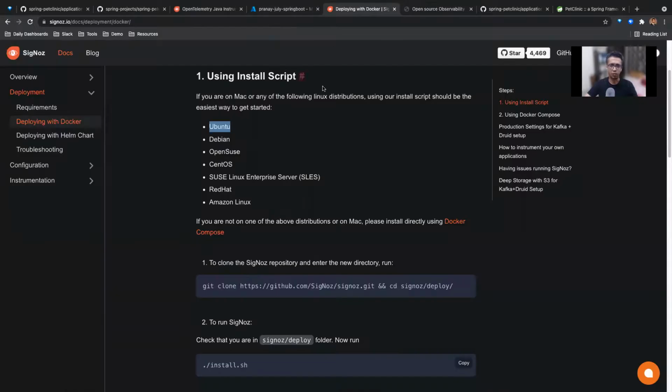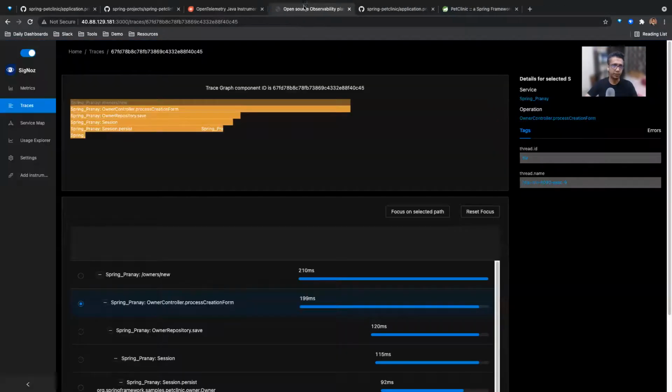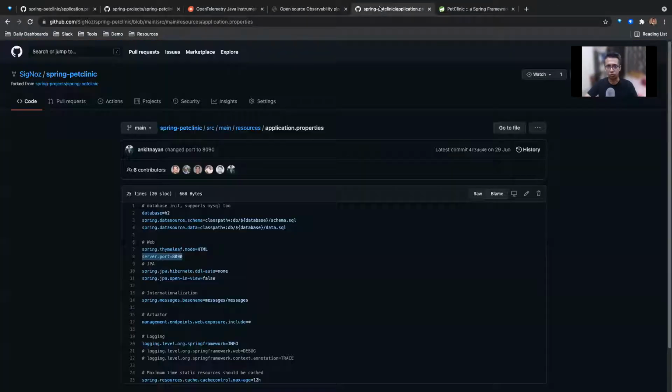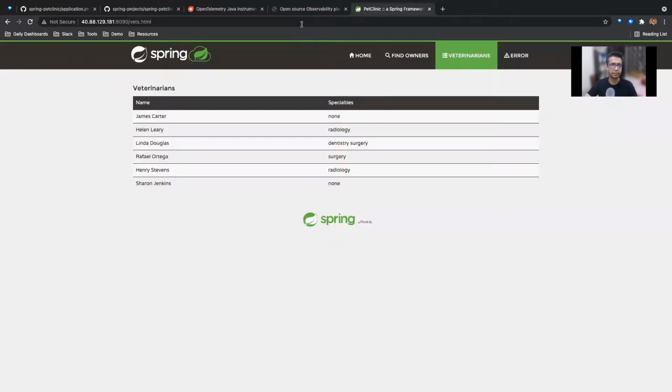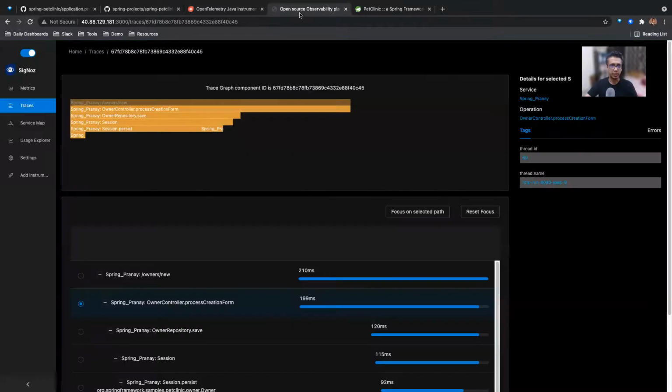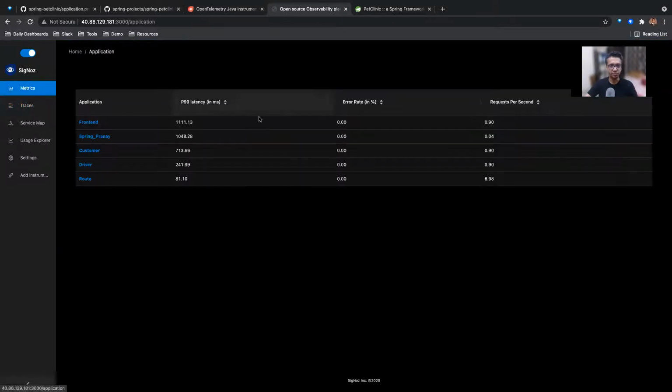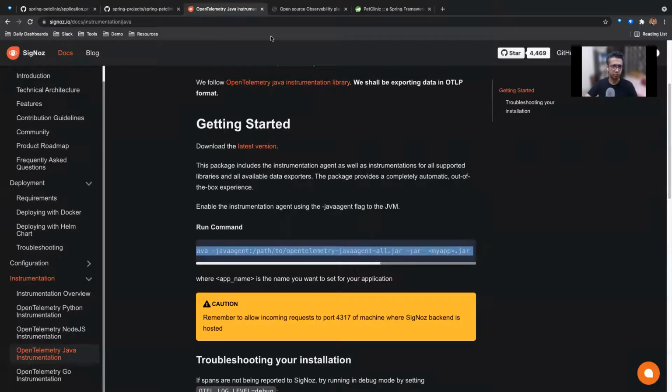Yeah, so you see how easy it was to get started with SigNoz and instrument your applications with OpenTelemetry. In just about 30 minutes now, we have been able to start an application, instrument it with OpenTelemetry, get it running and see the data in SigNoz. So that's it. That's what I wanted to share.